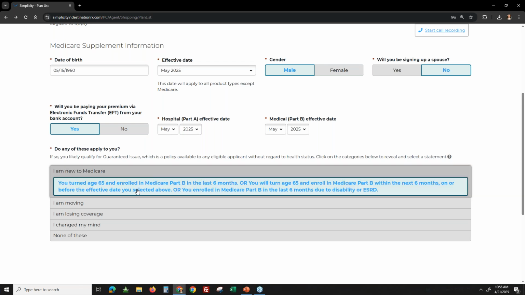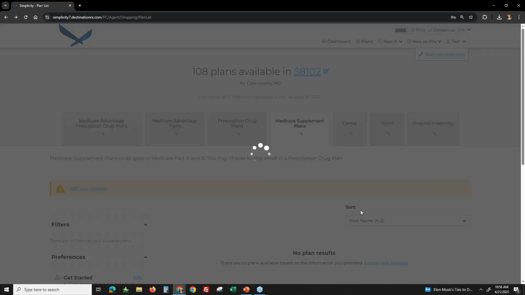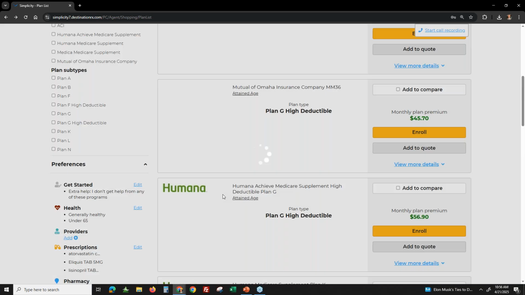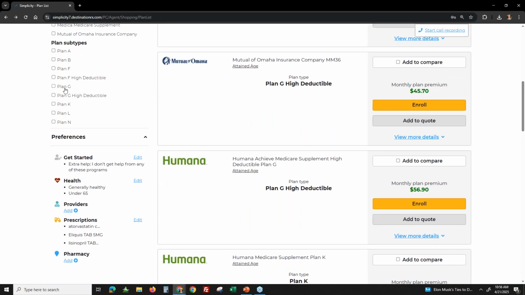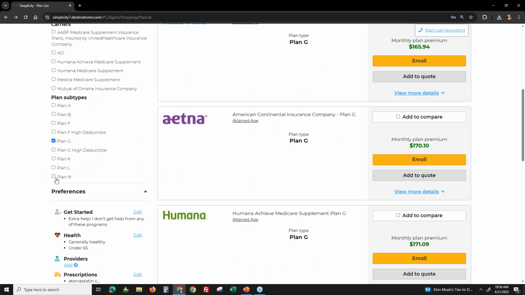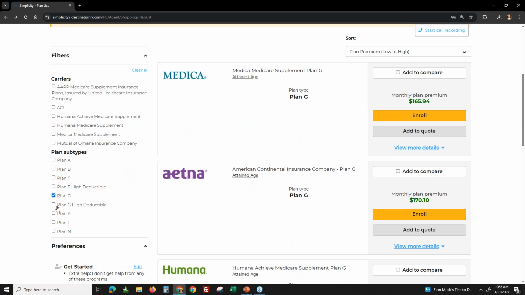Since we're new to Medicare, turning 65 within the next 6 months or in the last 6 months, we're going to continue the plans, and it's going to give us a quote for a bunch of different plan options. I'm going to narrow it down pretty quickly by just picking maybe Plan G. Plan G is kind of the most comprehensive plan. Plan N has a copay plan option as well. We can do high deductible plans as well.